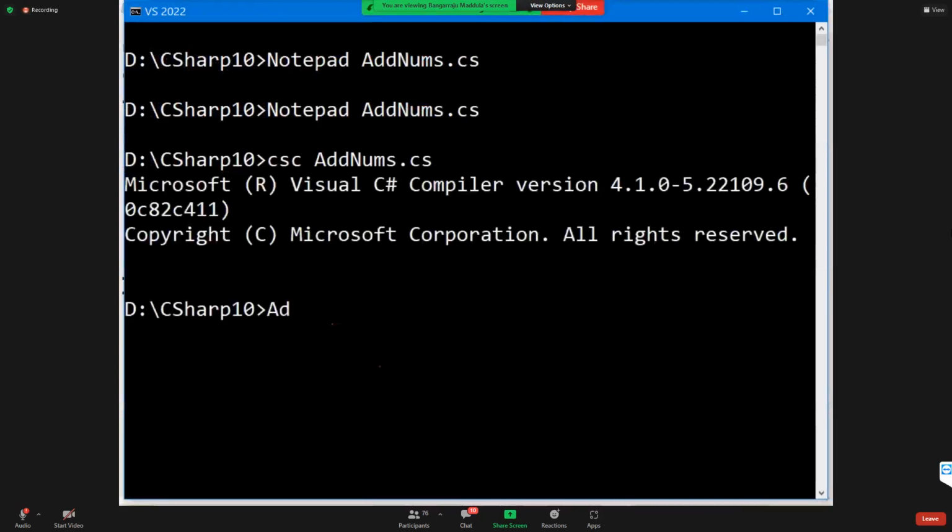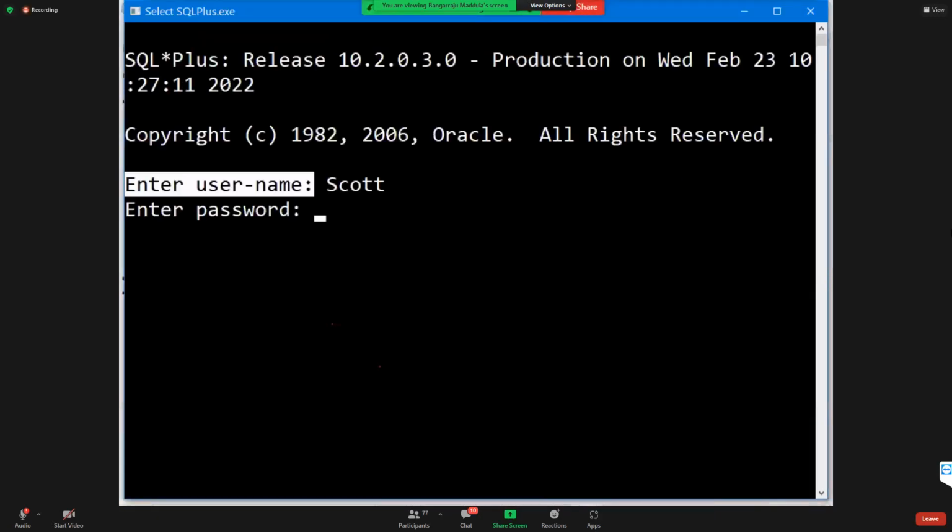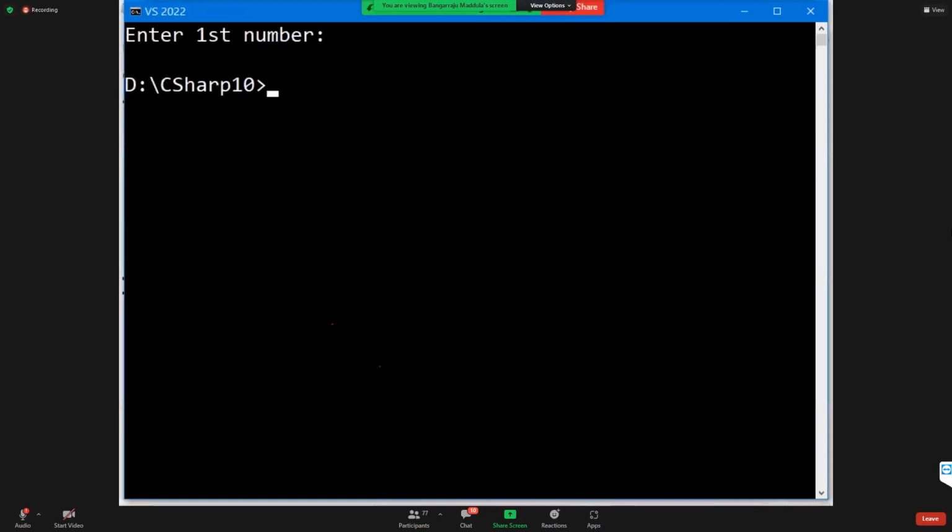Yeah, no errors. Addnums. I'm running it. First, it will clear the screen and prompt: Enter first number. But did you notice it's prompting me, but it's not waiting for my input here? See here? Waiting for the input. But here, it's not waiting for the input. Are you clear or not? Do you want it to wait for your input or not?